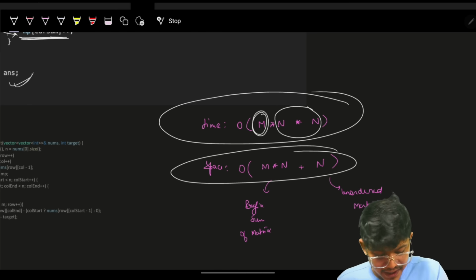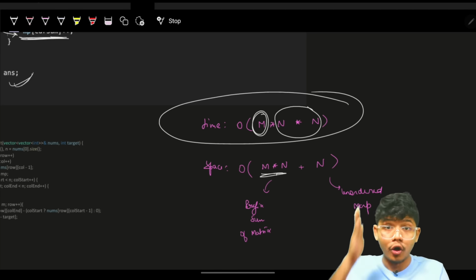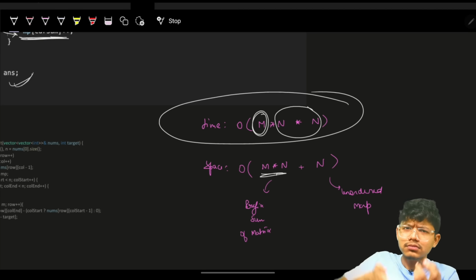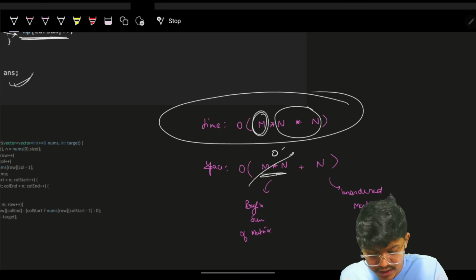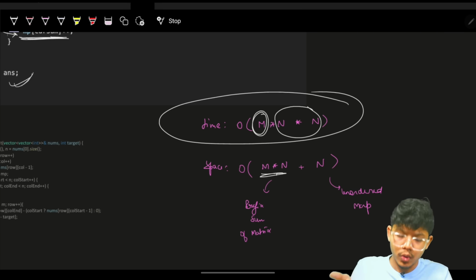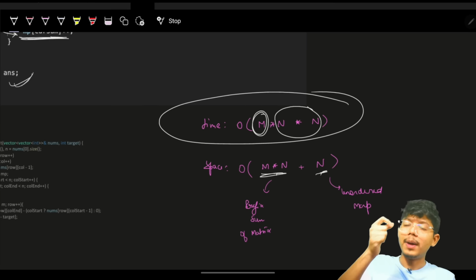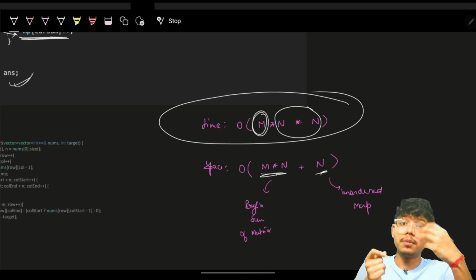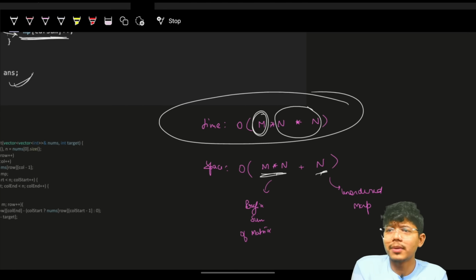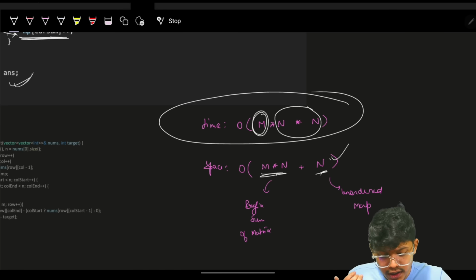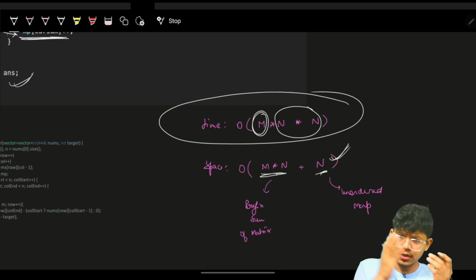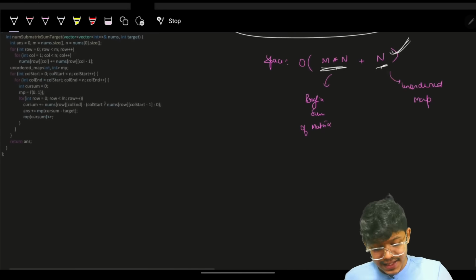The space will be again O of m into n for your prefix sum, which you will make. Right now I just did not use it, so you can say O of 1, but you will have to make it in your code. And O of n for your unordered map will for sure be there, because you are actually storing a prefix sum. Either make a new sum array or use a prefix sum, but you have to store it, like a new vector. And that's how you can simply solve it.